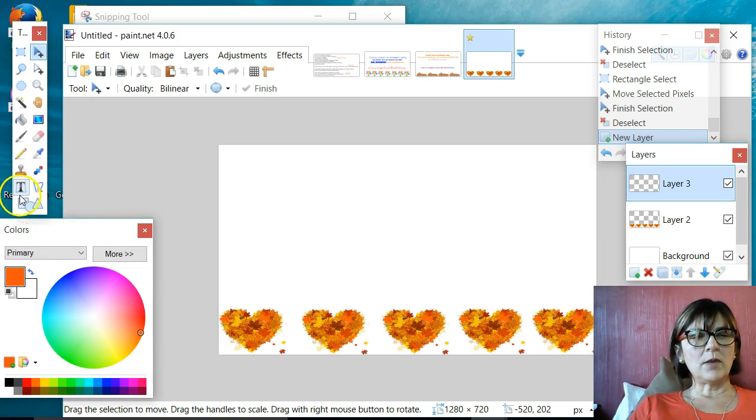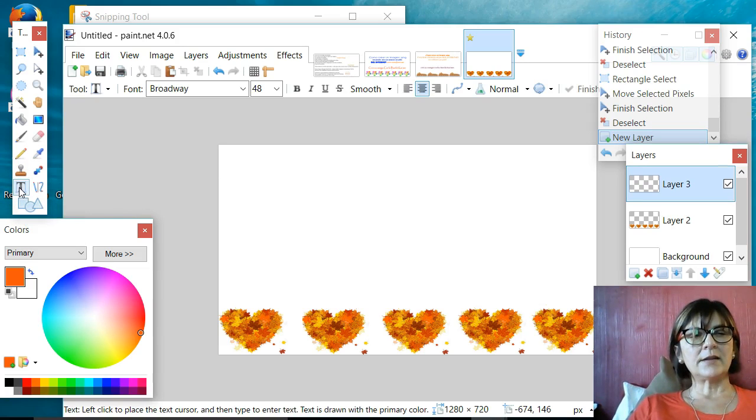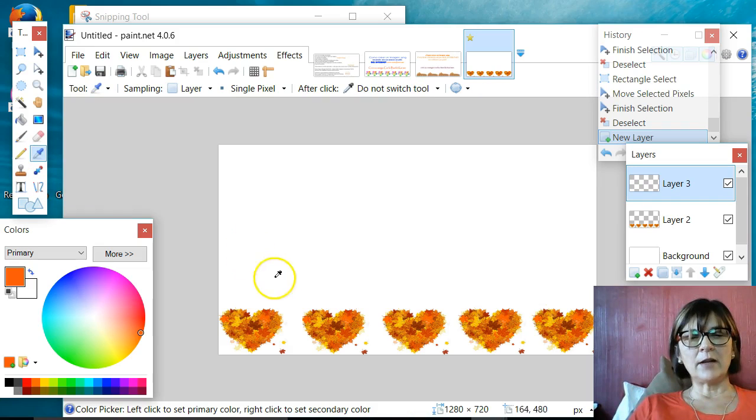So we're going to work with the text, and I'm going to show you what the color picker is, this little eyedropper here. I want to choose this. I want it to match the orange. So I have to go down to the layer where the image is at, and I am going to pick this burgundy right here. It's like a rusty color. Go back to layer 3.